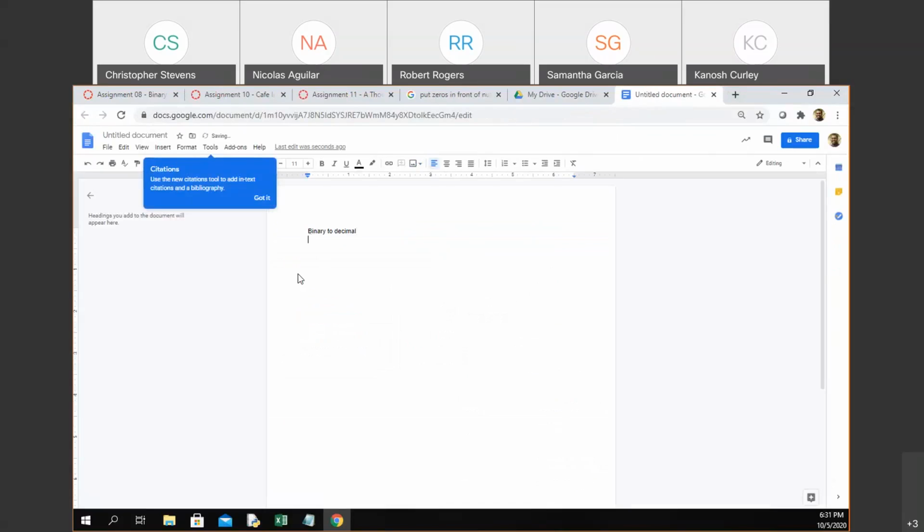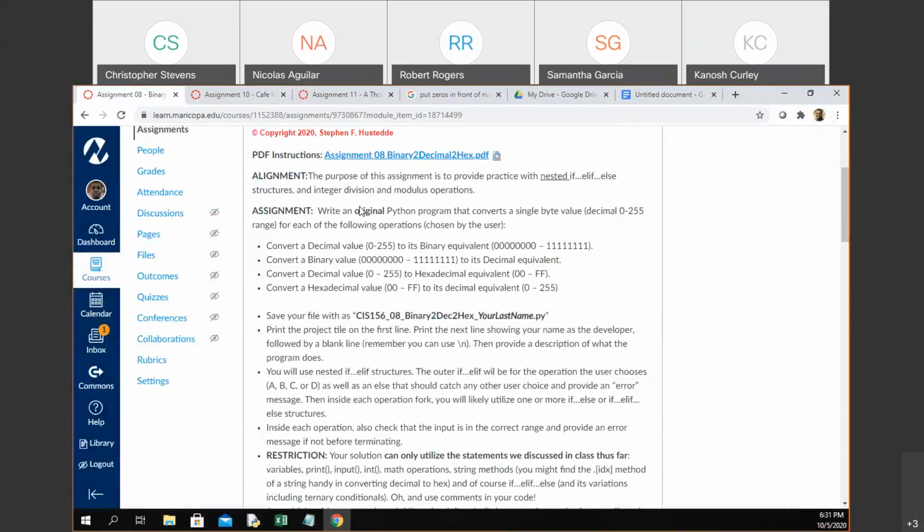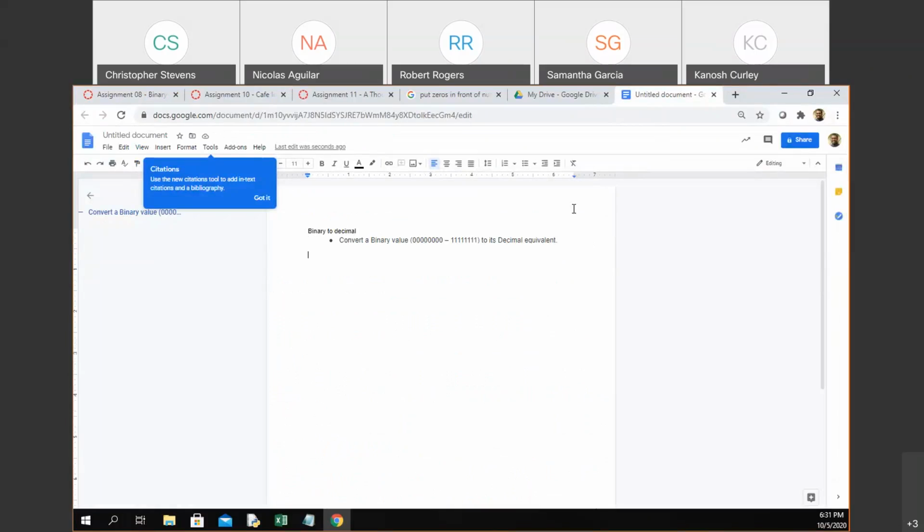Okay. So let's go back and make sure we fully understand the problem. For the binary to decimal, we're going to have a string going from this number to this number, and we want the decimal equivalent. I'm going to copy this, bring it over here. Okay, that's what we want to do. What's given to us, depending on how we take it, is user input. They're going to give us the binary value.